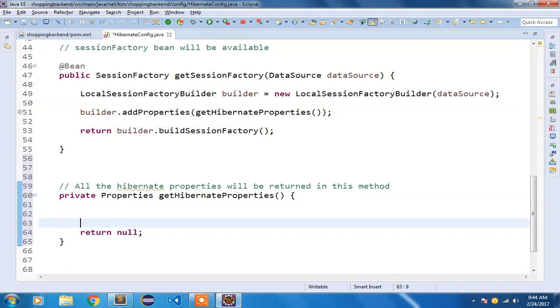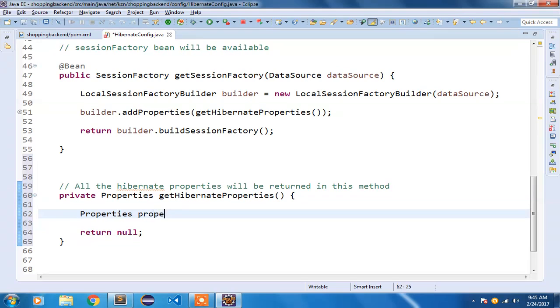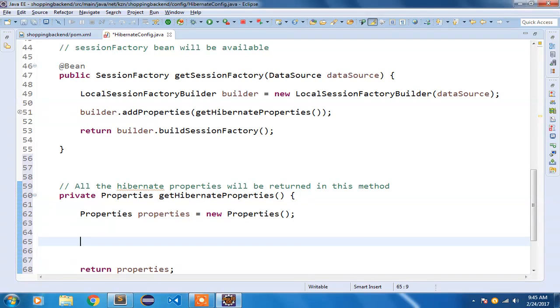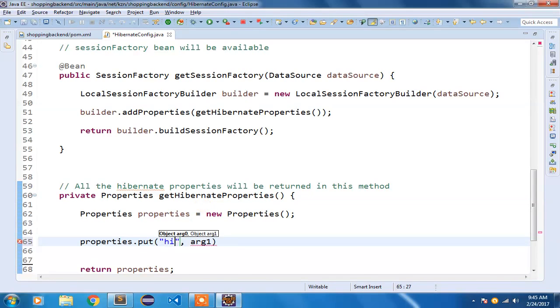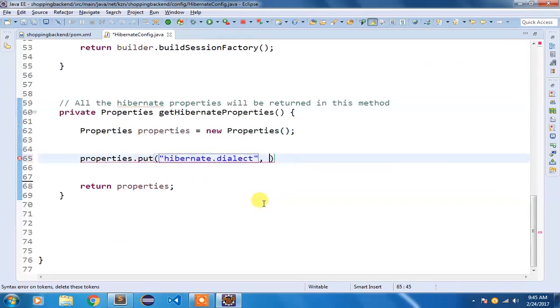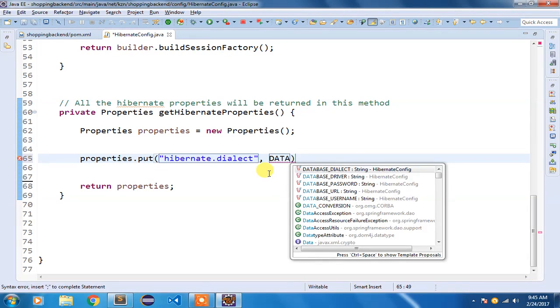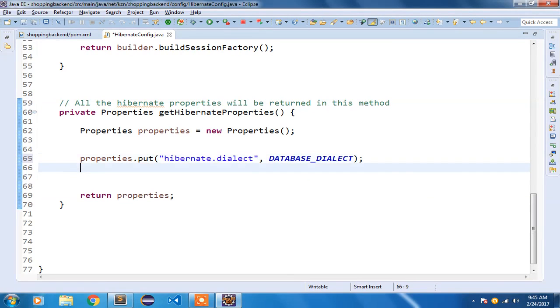Okay, so I'm going to quickly create that properties equal to new properties, and I'm going to return that properties. In between, I'm going to do the necessary settings. Properties dot put. So I'm putting that as Hibernate dot dialect. So this is where you're going to specify the dialect. So the dialect I've already added in my static variable, that is database dialect here.